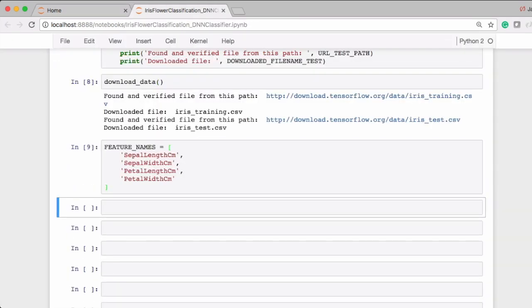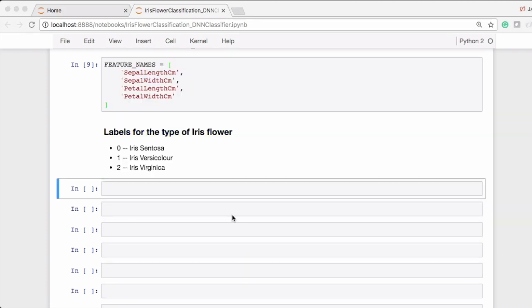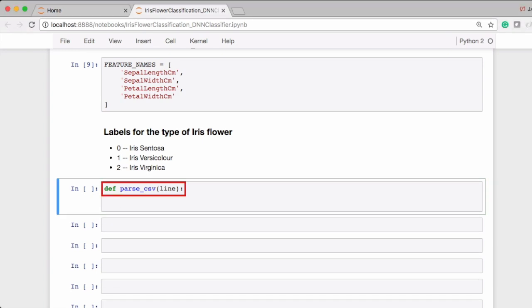The input features to our deep neural network classification model are much simpler this time around. We simply have the sepal length and width and the petal length and width expressed in centimeters. The label associated with each record is an integer which represents whether the flower is of type Iris setosa, Iris versicolor, or Iris virginica. The labels are integer values 0, 1, and 2, representing each of these types of iris flowers.